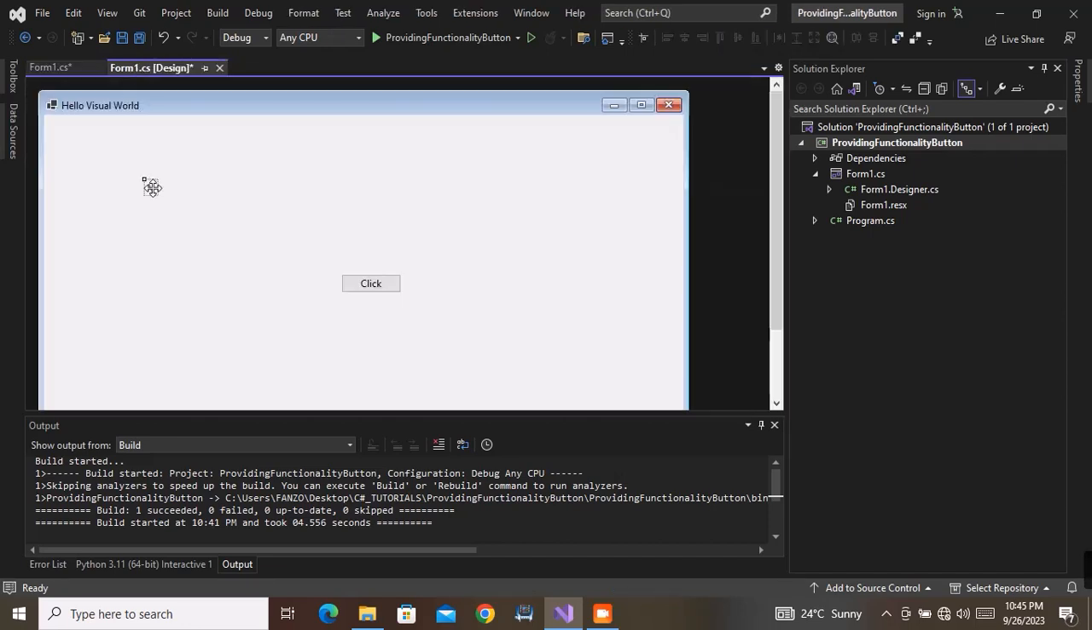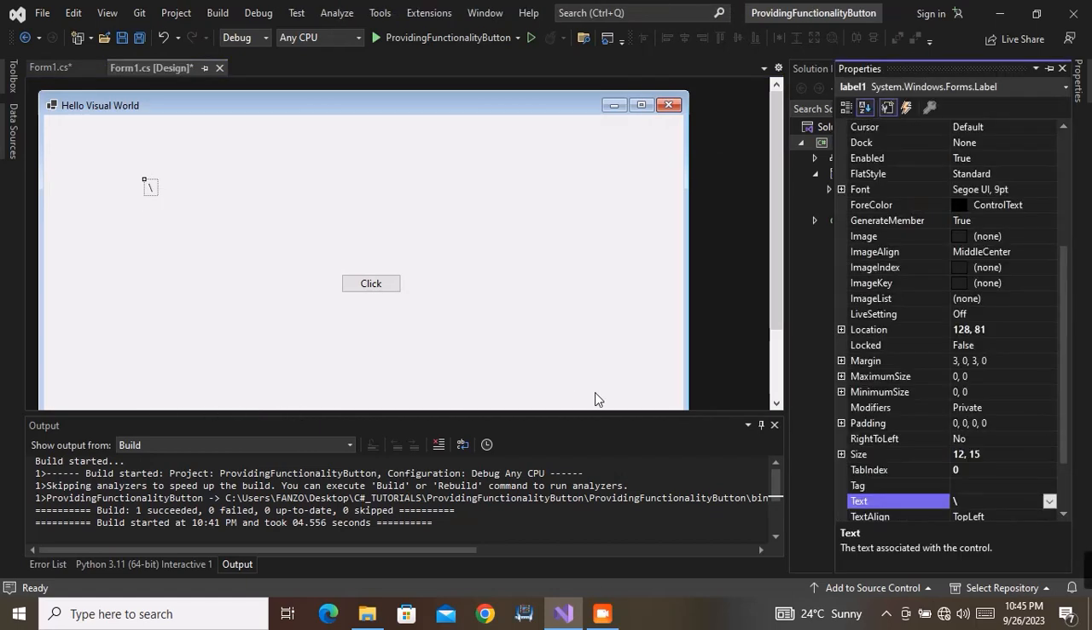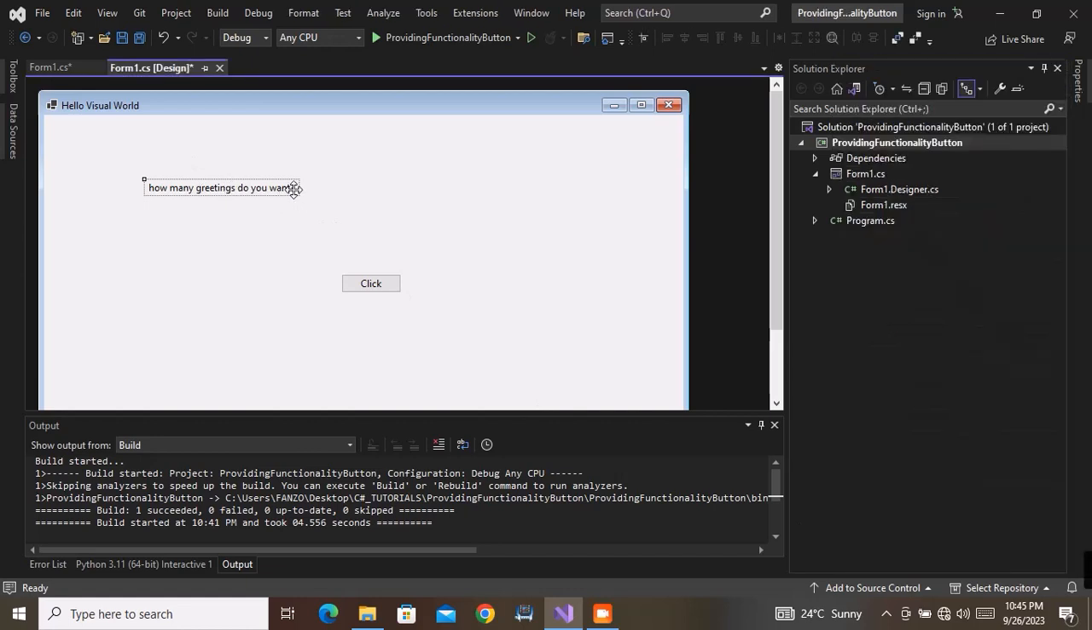Okay, let me go back. Let me go to properties. Right, let me just say "how many greetings do you want", and press enter. All right, so this is what we have. We have "how many greetings do you want" as a prompt message. It's like in the console app, where we say Console.WriteLine, how many greetings do you want?